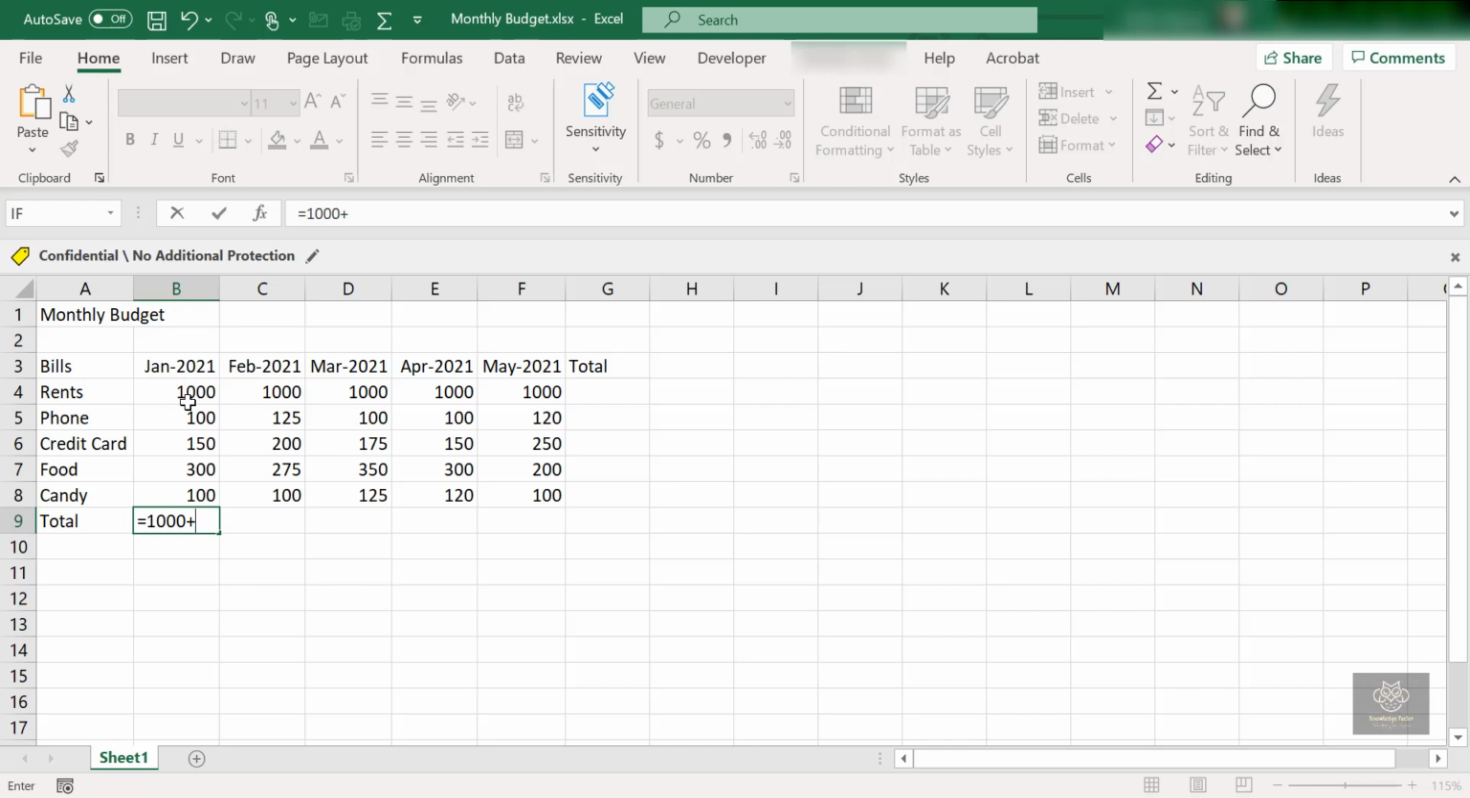Then my next number is 100, plus 150, plus 300, plus 100. All right, I'm just doing maths here. I have told Excel, there's my equal sign, that hey, I'm going to do some maths, it's going to be a calculation, and I'm just taking the numbers and performing some addition on those numbers. Once I am done, I hit my enter key, and there's my result. 1650, $1,650 for the month of January for my various bills.